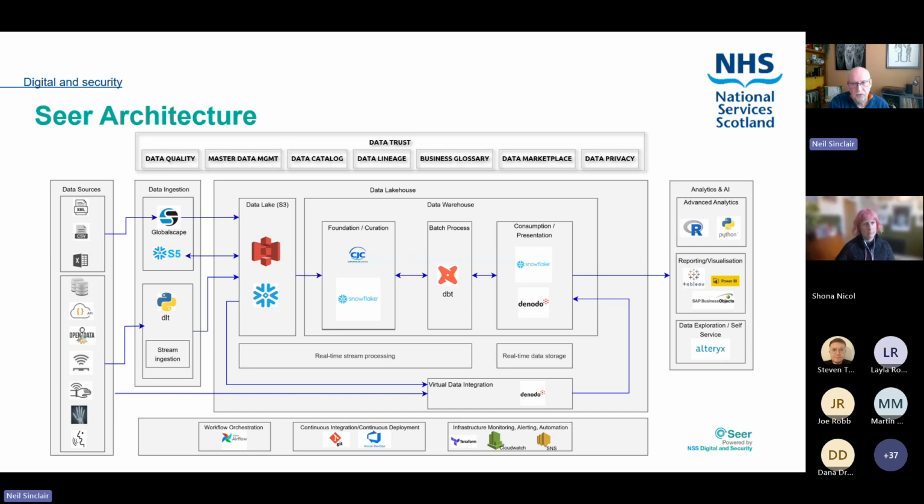In our curation layer, we have our CJC engine, which is Corporate Job Control Engine, which again is an in-house designed metadata-driven engine, which allows us to standardize our data pipelines to use common code sets and templates and access the relevant metadata for a given pipeline.